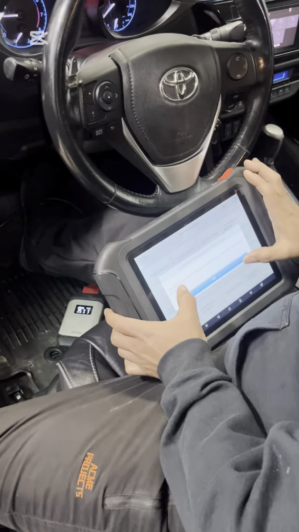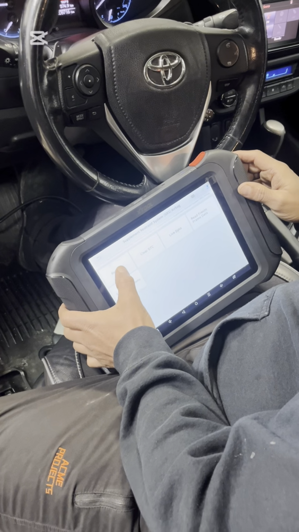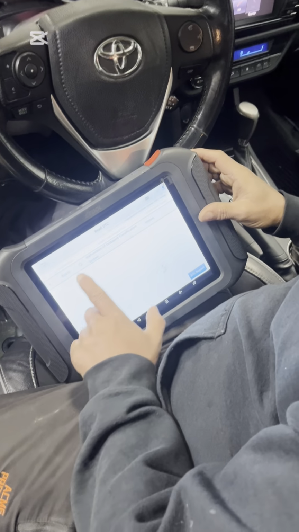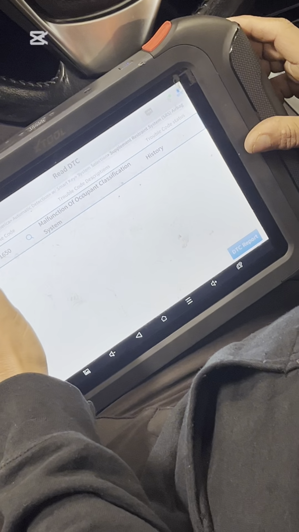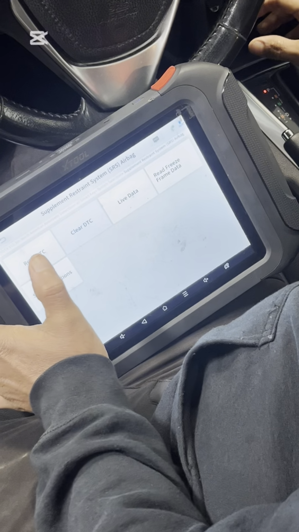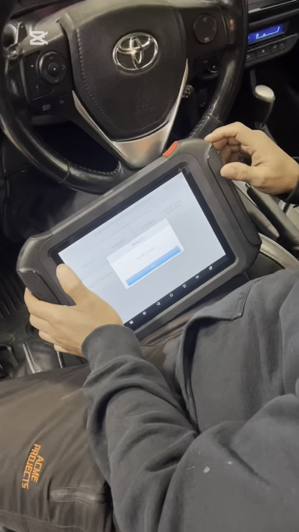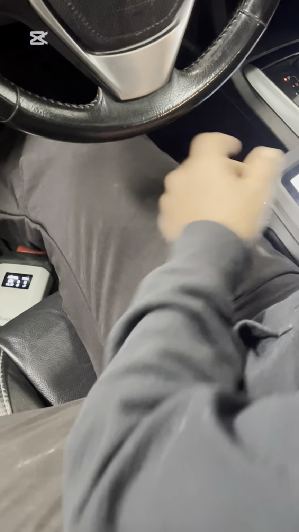We have to go back to the diagnostics. So all I see is Occupant, that's the history. So we got to go back, clear the code. Code is erased. Go back, no DTCs. Problem solved.